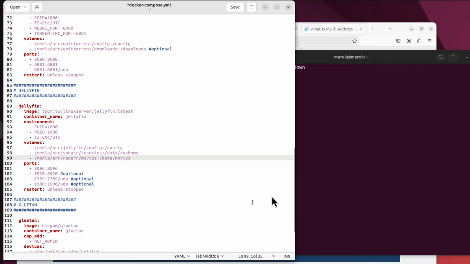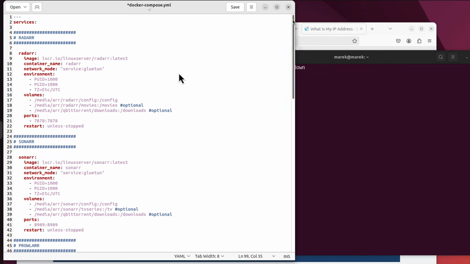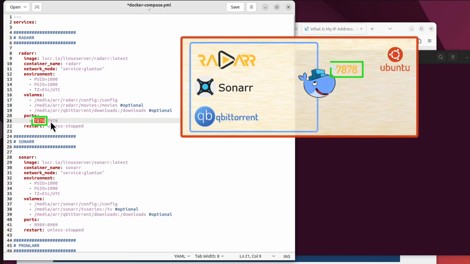But what we have to do next, all those ports that we can see, like every service has its port, yes? For example, Radarr has port 7878 on the host and 7878 on the container side.